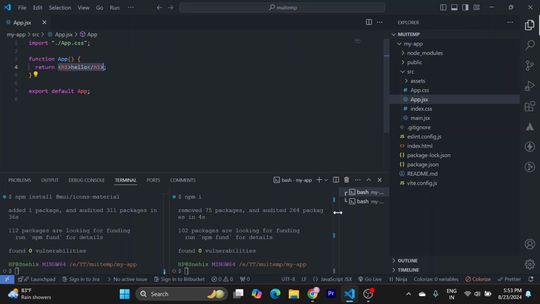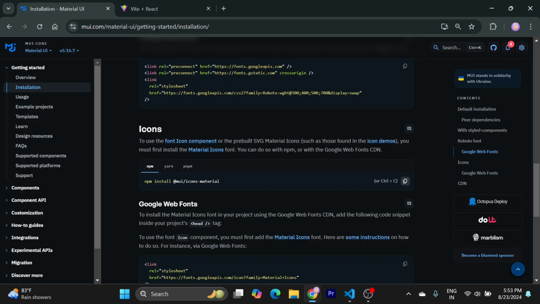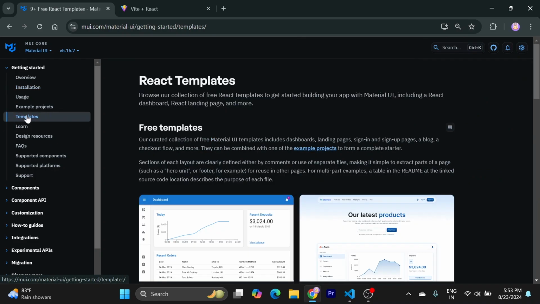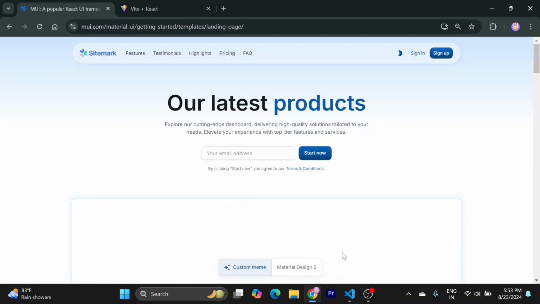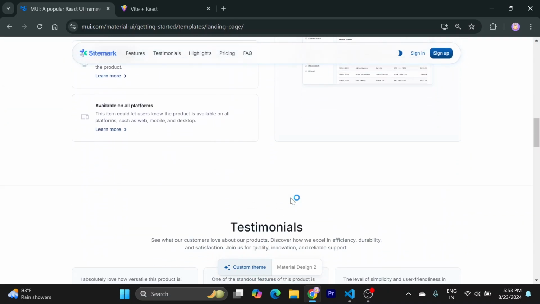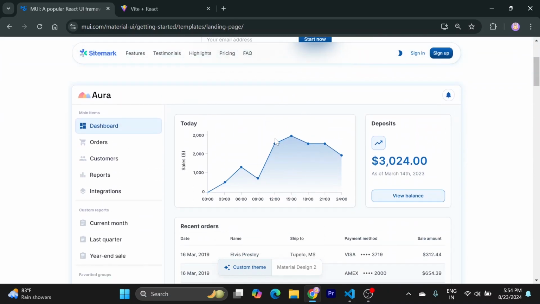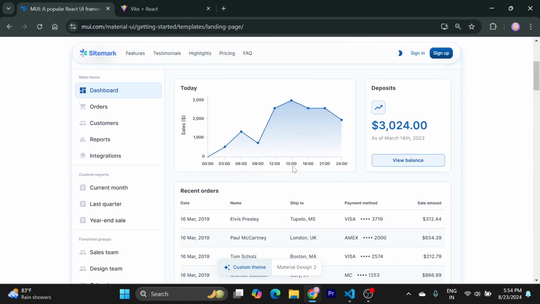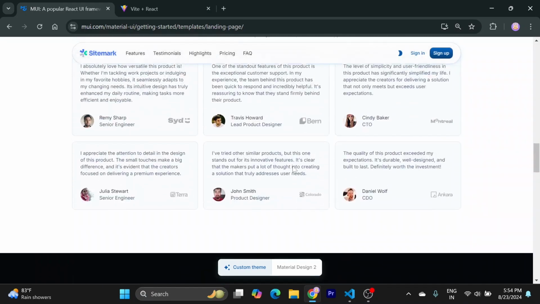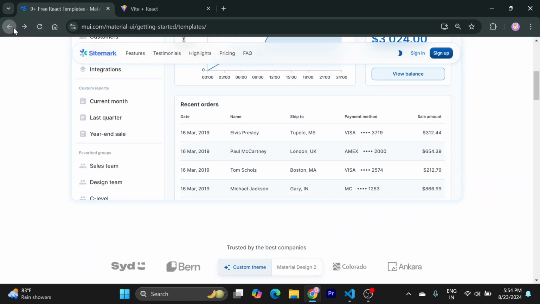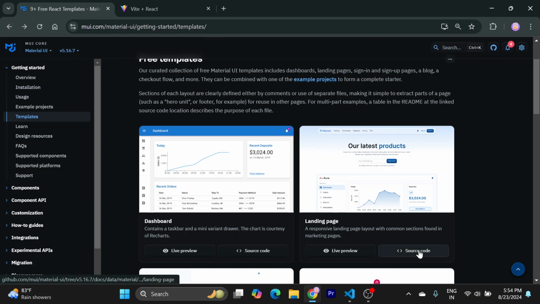Now we can directly go to the templates and preview from here. This looks pretty nice, right? These even have charts. So what we'll do is we'll go back and go to the source code.